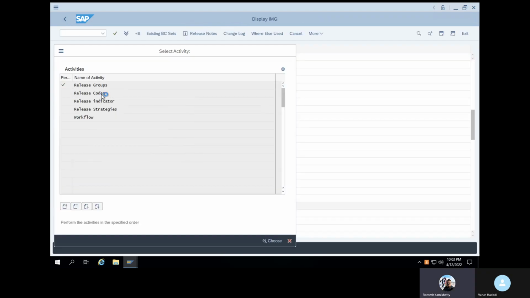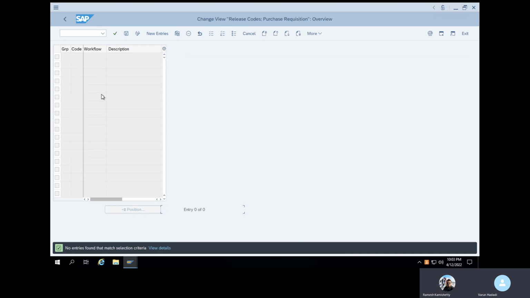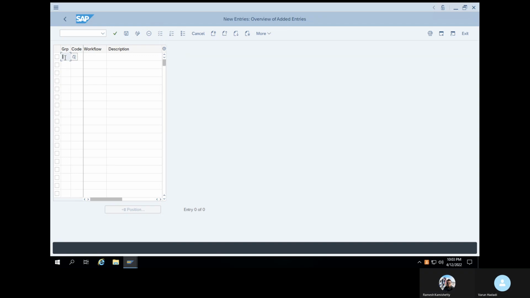Now release codes. New entries. Add 8 codes. You will remember, maximum you can add. KP01, KP02, KP03. Description. I'll just put M1 to M8. Yeah, anything you can put, just for now.